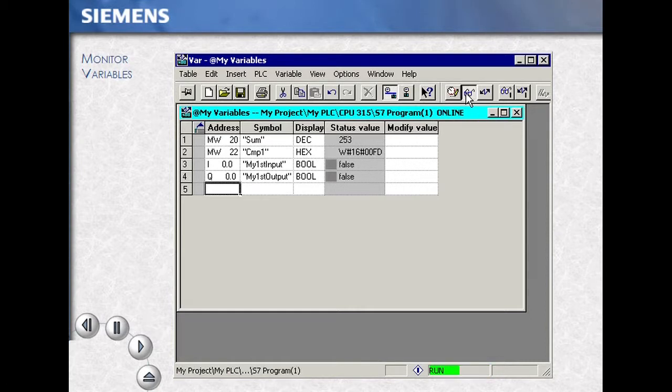If your PLC is in run mode, you will now see the status values changing using whatever representation you chose in the display field. Each one of these options in the toolbar are also represented under the PLC variable menus.